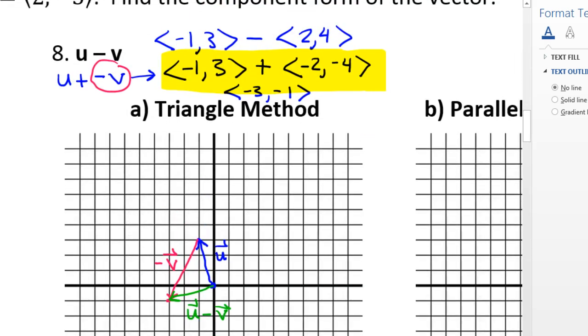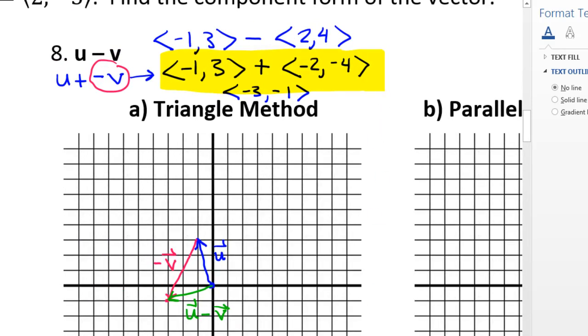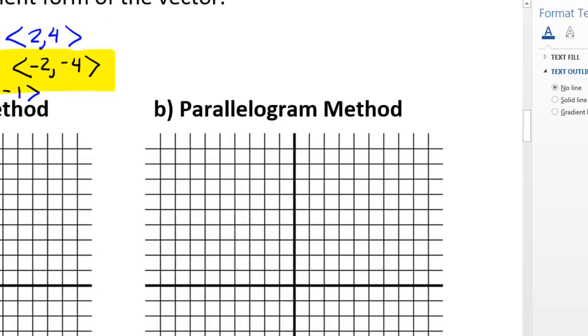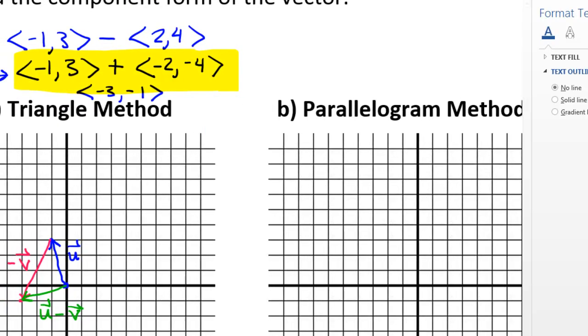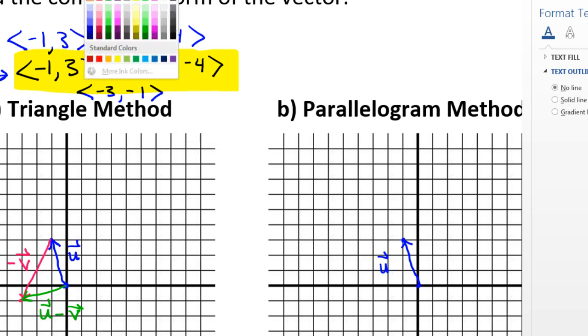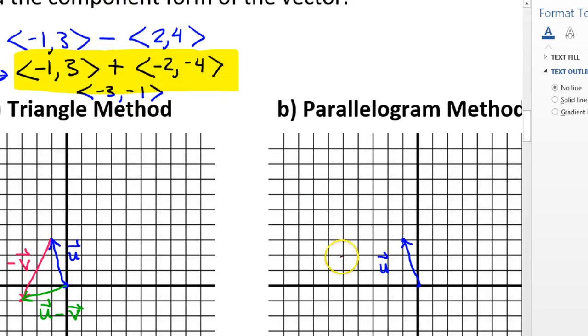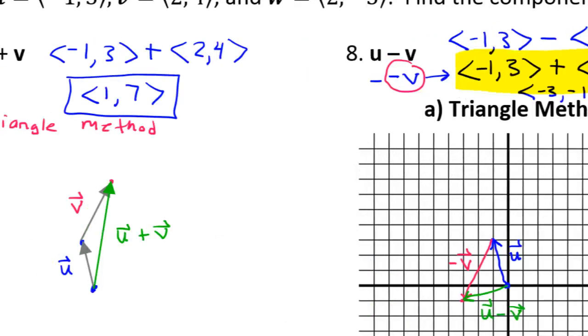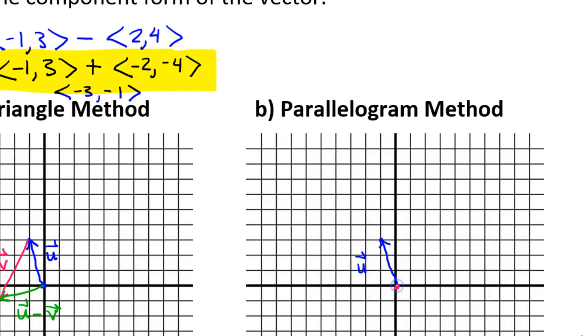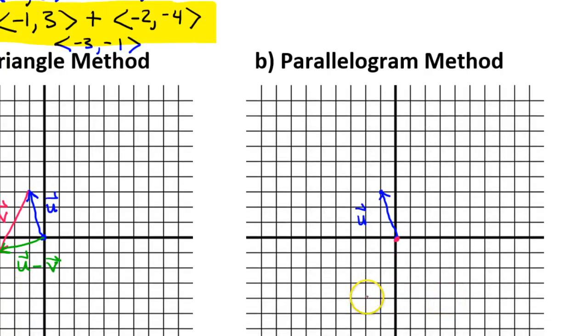All right, so it looks like we're supposed to do the same problem using the parallelogram method. So for the parallelogram method, instead of writing the first vector and then drawing the second vector from the end of the first vector, this time we're going to put both vectors at the origin. So vector u was negative 1, 3, so that's going to go from here to here. Okay, so there's my vector u. And vector negative v, negative 2, negative 4, that's left 2, down 4. For the parallelogram method, I'm going to also put that vector at the origin. So starting from the origin, negative 2, negative 4 will put me here.